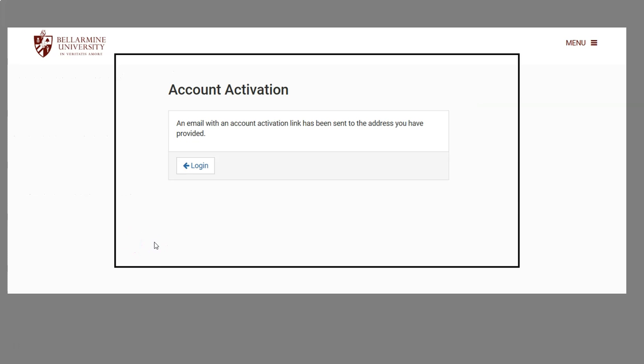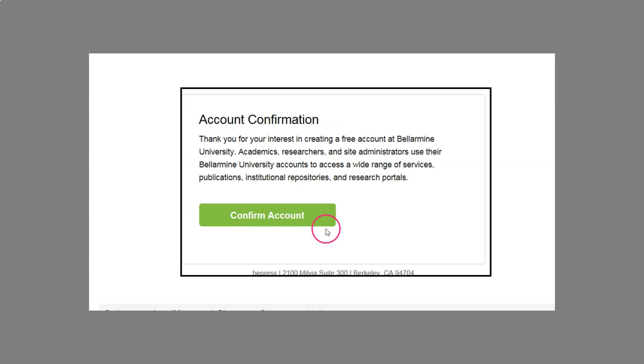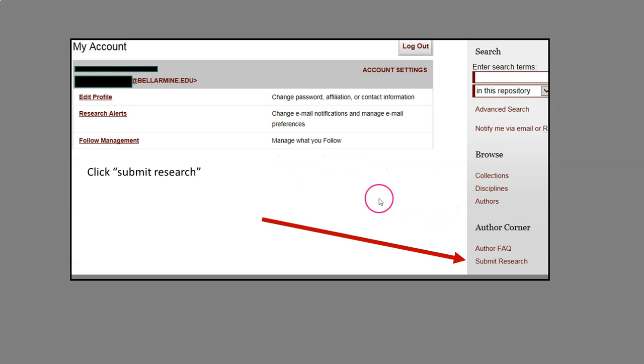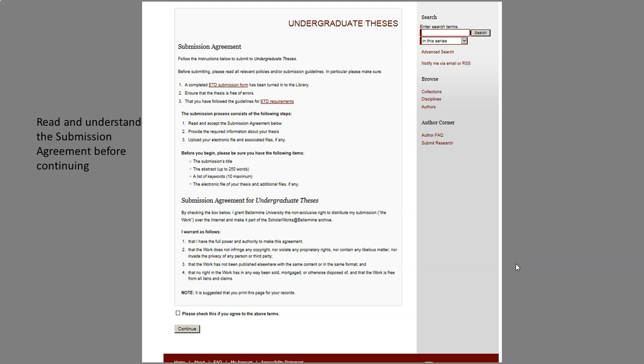And you will receive an email, whatever account you use, with an activation link. And you will get an account confirmation page like this. Then you will be taken to a page where you need to submit your research, so you would click on the submit research link. And this essentially is the submission agreement where you agree to have your thesis posted to Scholarworks.